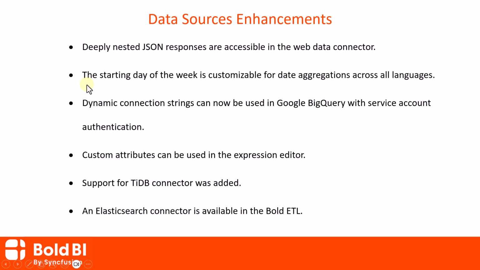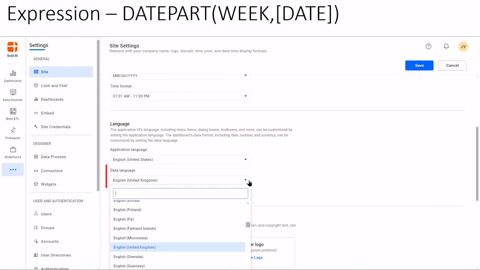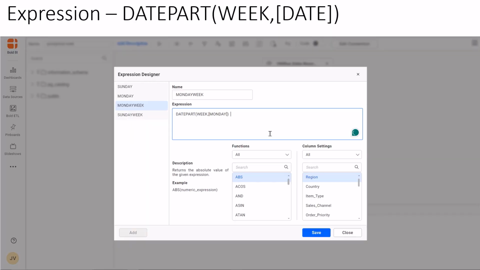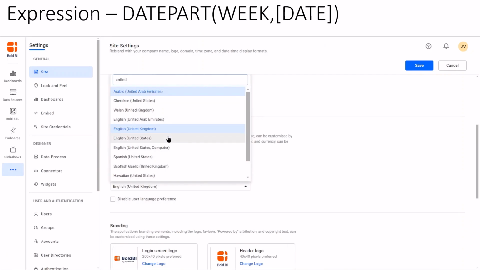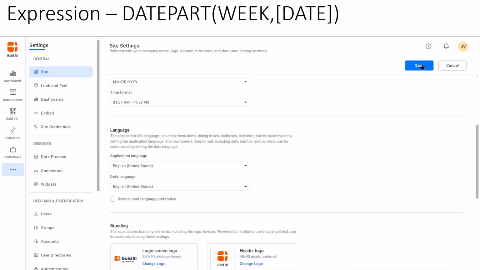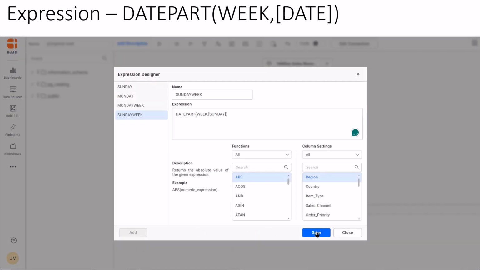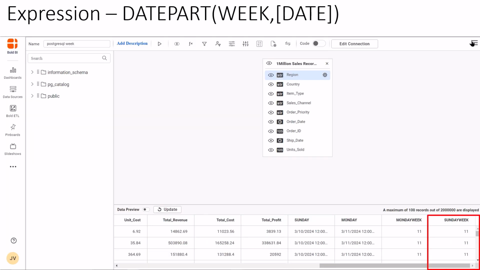Next, users can now customize the day that marks the beginning of the week. When setting the data language to UK, the expression will identify Monday as the first day of the week. Conversely, if we choose US as the data language, the expression will recognize Sunday as the week's starting day.